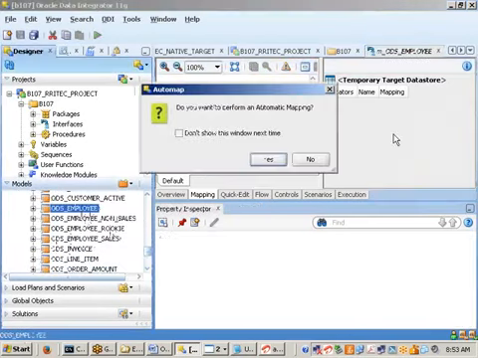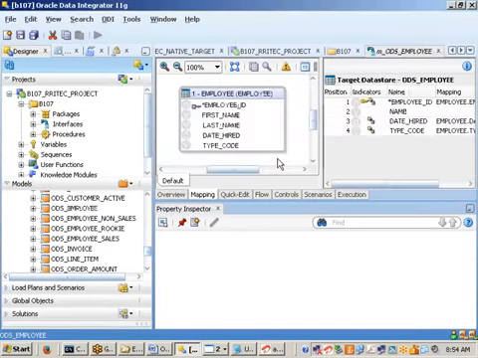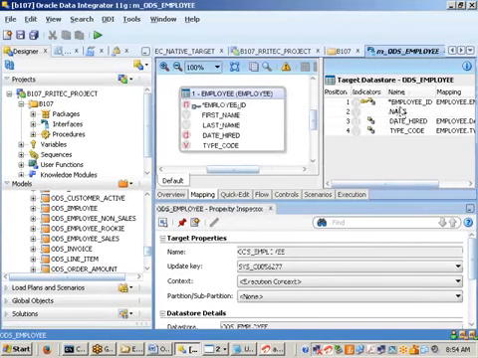Now whenever you drag and drop the target in the target window, we get one pop-up. Try to read out that pop-up. Do you want to perform an automatic mapping? Automatic mapping means, based on the common column names, it is going to create the mapping for you. Click on yes. Then you can see here it is automatically mapped.